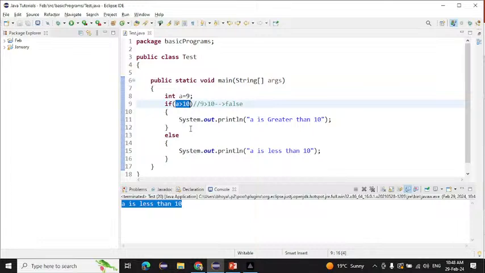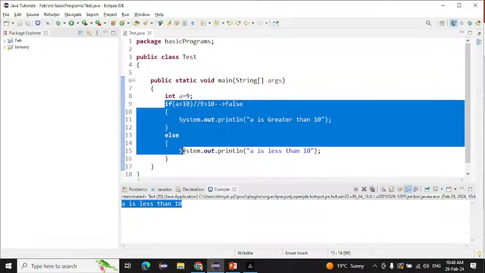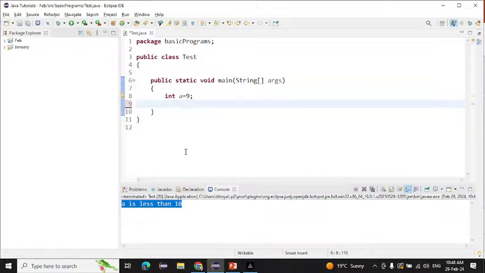If you want to check multiple conditions, or if you want to check a number of conditions, that time you can simply use else if. Okay, if, else if, simple. How to write that? I will remove this already. First we need to write a simple if, like that.